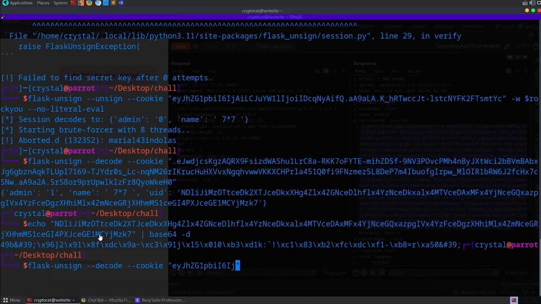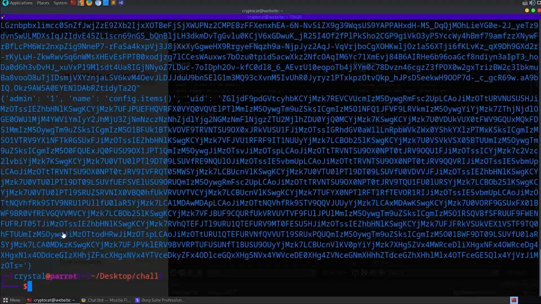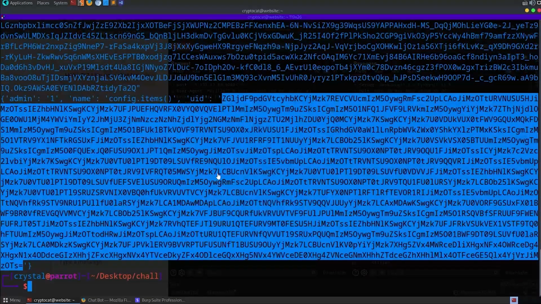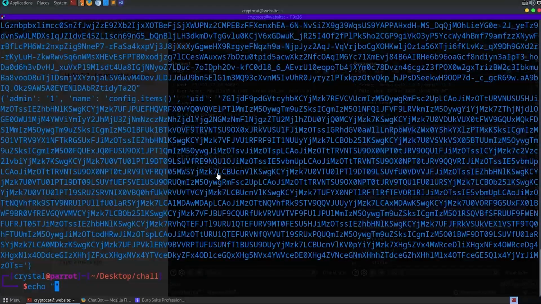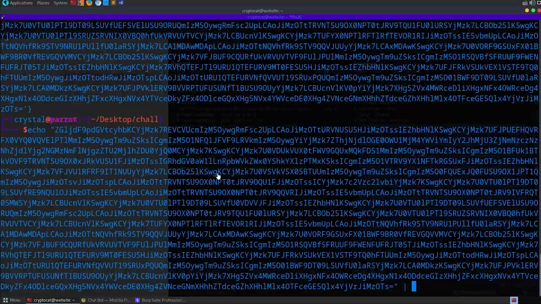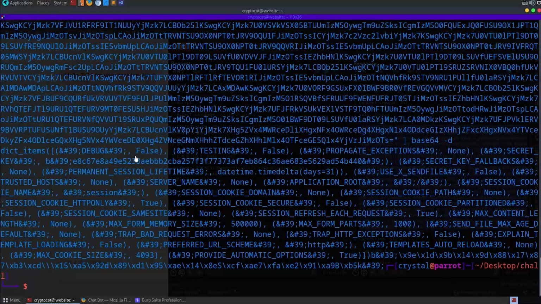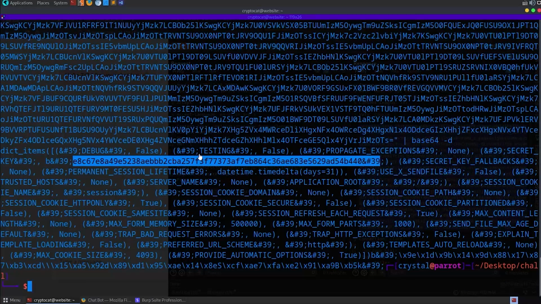We paste this in. We now get an even longer value here. I don't want to miss that equals. So we can again do echo, paste that in, and then send it to base64 -d. And this is returning the config, which, one thing you'll see here, is the secret key.